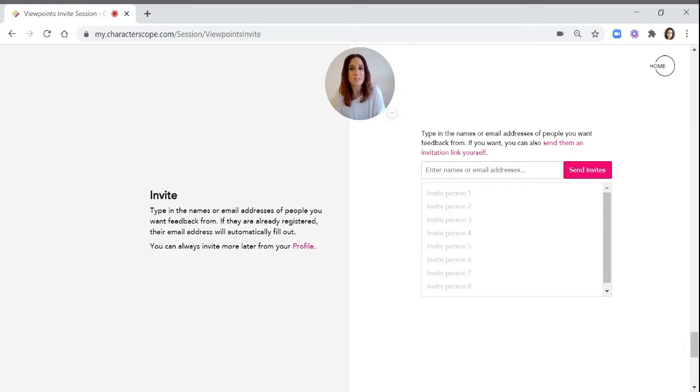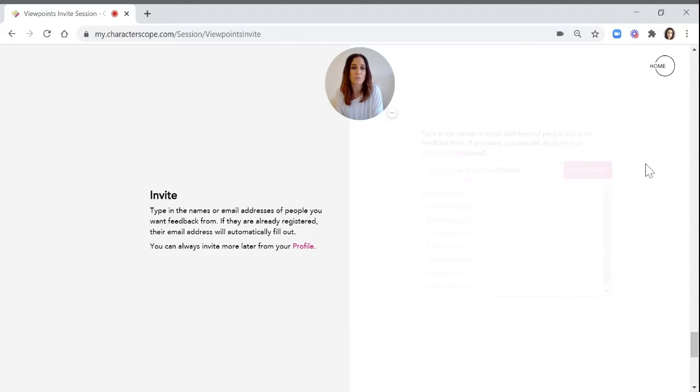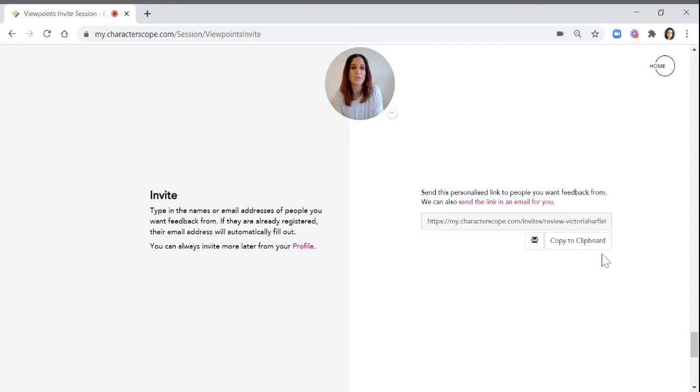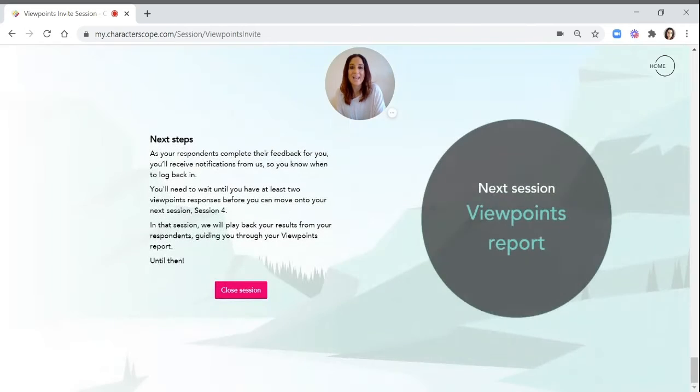So if you prefer to send something yourself, click on send an invitation link yourself. And in here, you can either copy this unique link to your clipboard and send via Slack or MS Teams, for example, or you can use this email icon here, which will open up your mail system and send that link along with some sample text that you can send to people. And that's the end of the session.